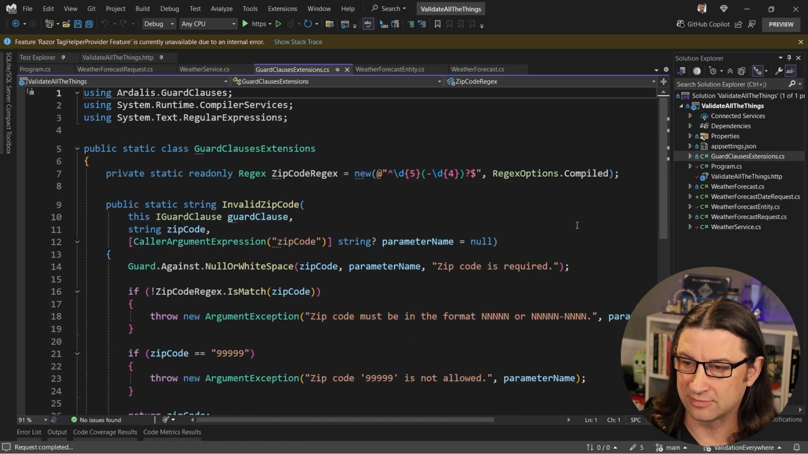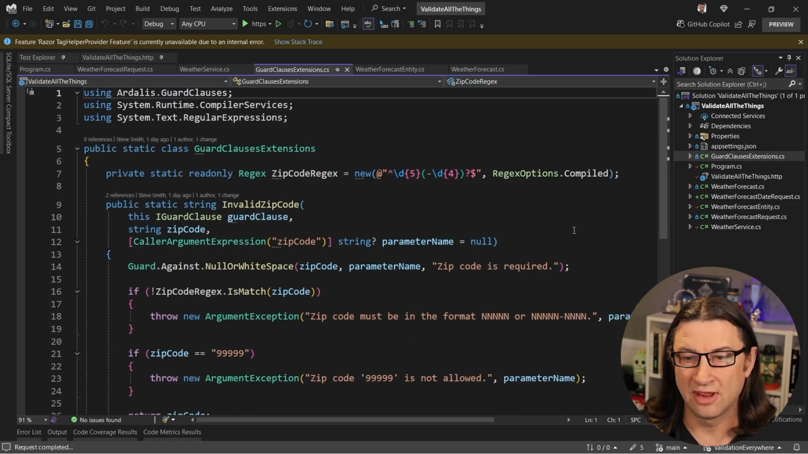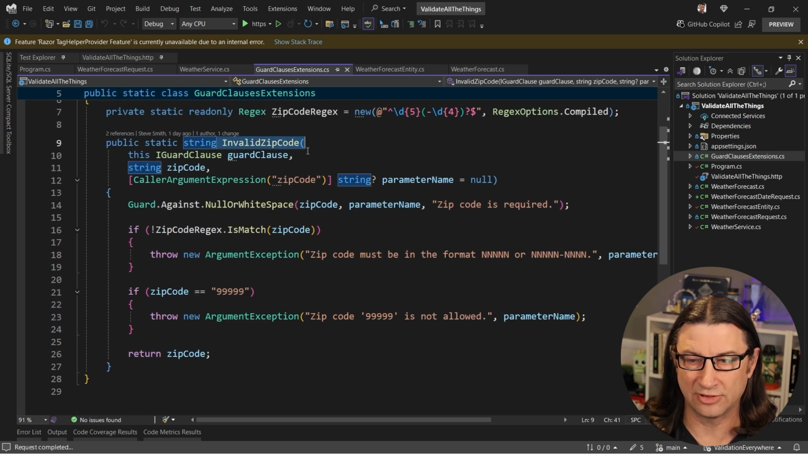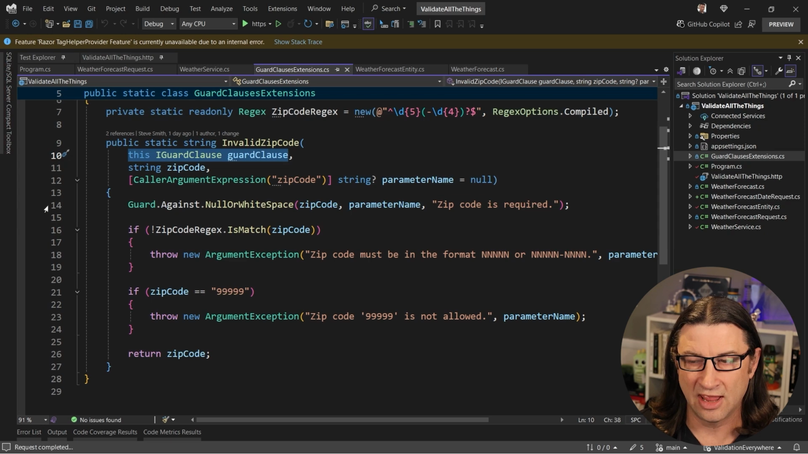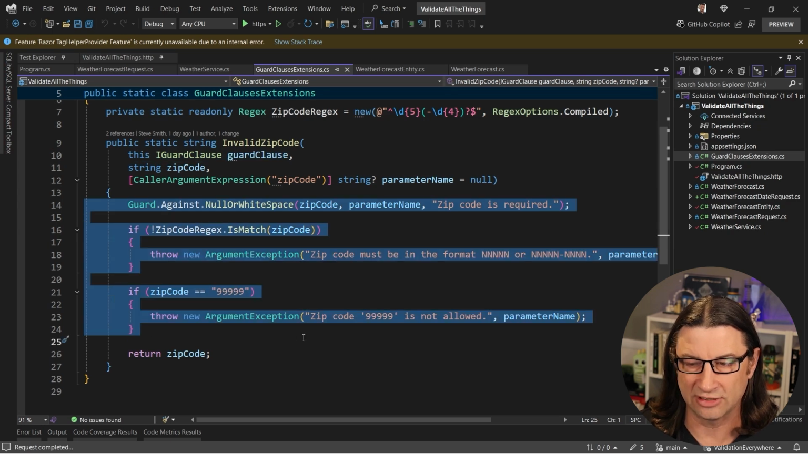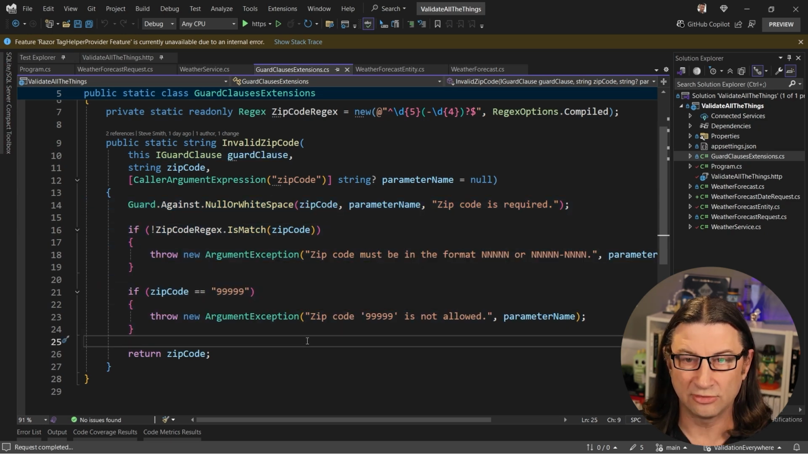Now, to make your own custom guard exception or extension method, all you have to do is something like this: create a static extensions class, and then put in whatever your extension name should be. Have it come off of this IGuardClause. That's what all the guard clauses in Ardalis.GuardClauses use. And then you can create whatever logic you want in here to do whatever that work is. So let's see how this thing works.